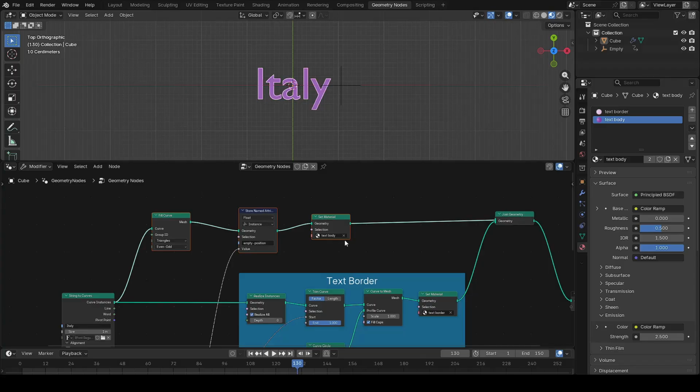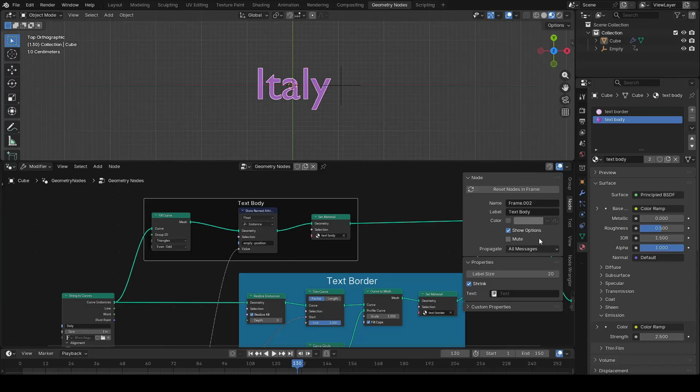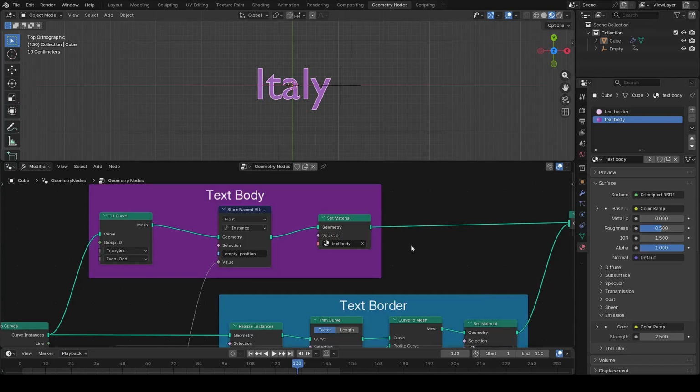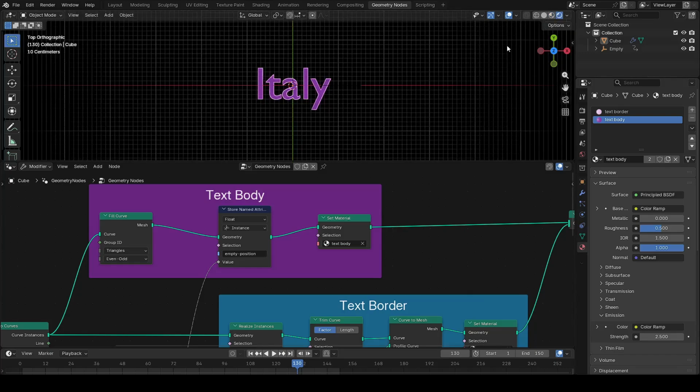So now let's put these nodes into a new group. Let's call it text body. You can press N on your keyboard, change the color, background color of this group, and change the size of the text. And in the render view, our final mesh or text string will look like this.